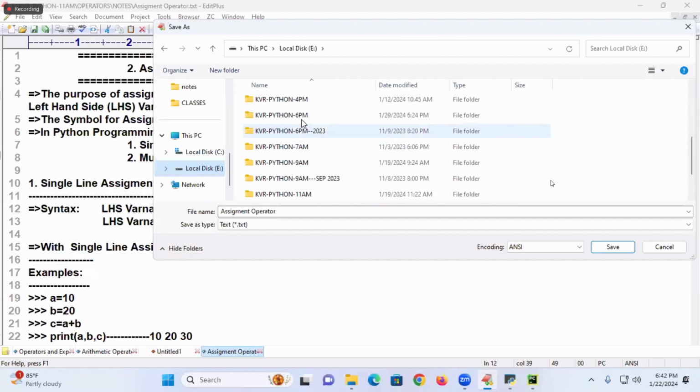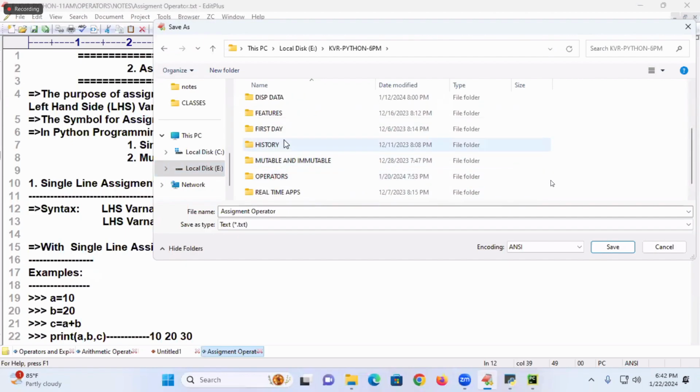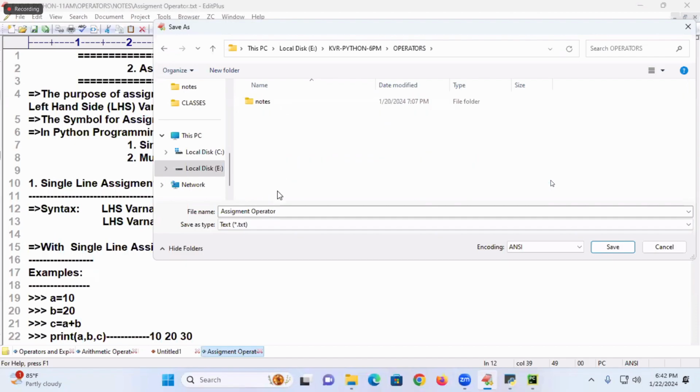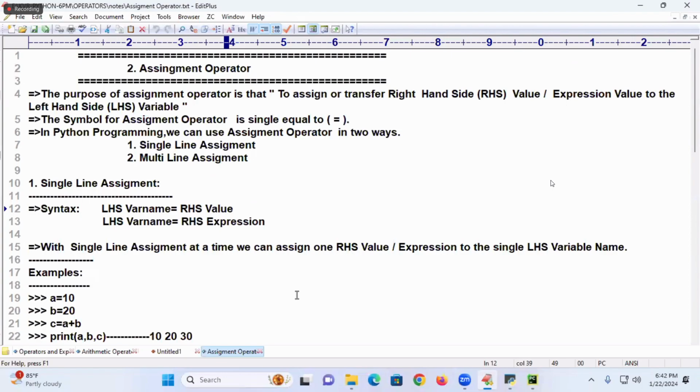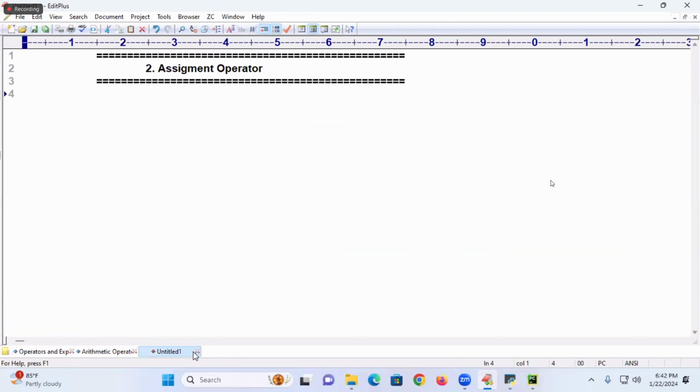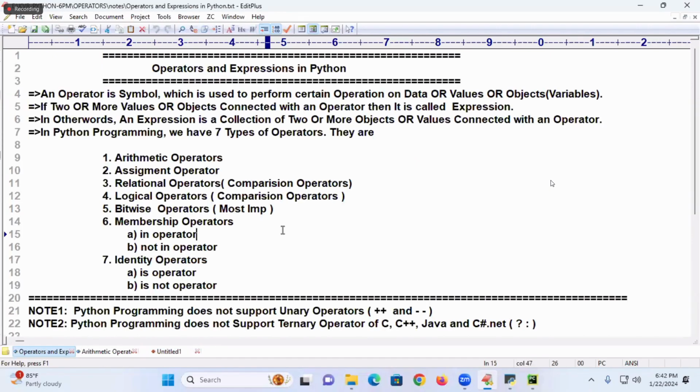Once you explain something, they should appreciate you. You need to go like that, and to do that you need to practice; only then is it possible. Now let us go to another operator. What is the next operator I am going to take? Relational operators. Is assignment operator clear? How many types of assignment operators? Two types: single line assignment operator and multi-line assignment operator. Did you understand both of them? Do you know the syntaxes?